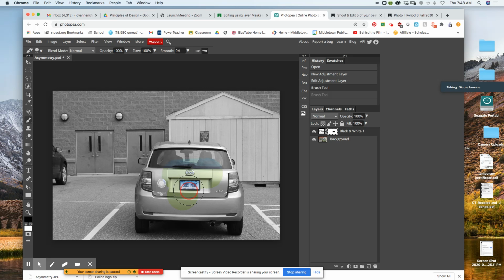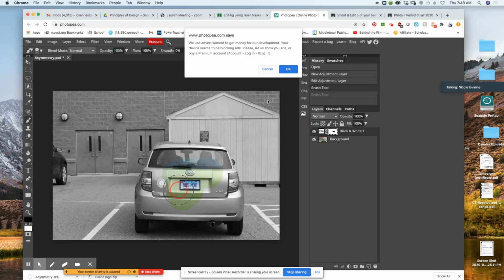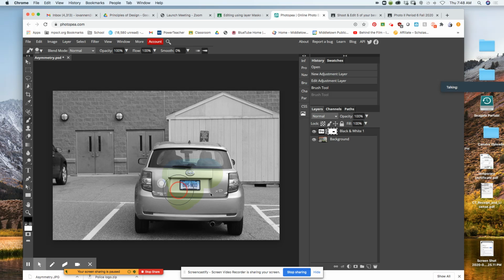And I'm going to keep brushing within the car. Oh, sorry guys. Hopefully this won't be as challenging as it is for me right now when you guys go and do your work. Okay, so we know we can go to the edit menu and undo that.